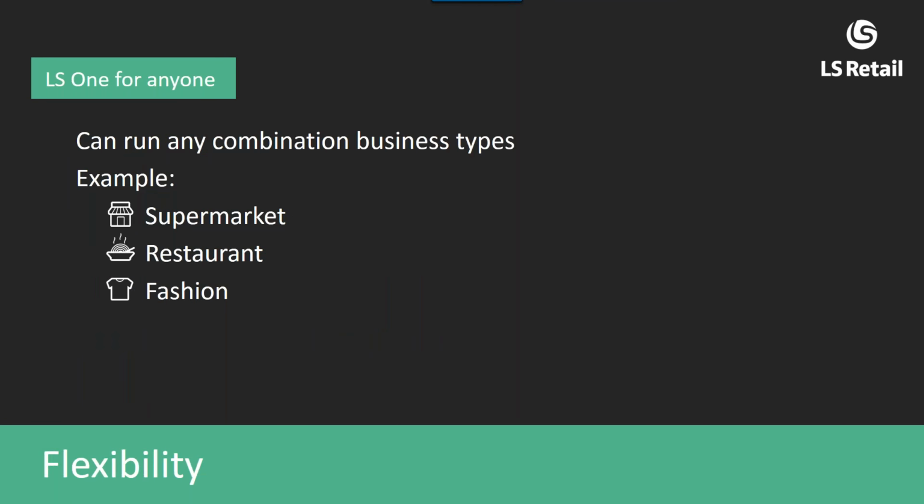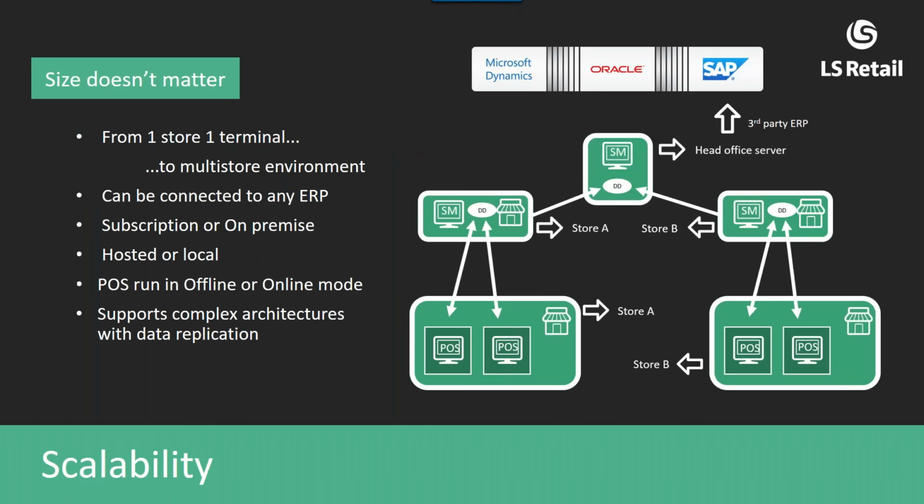The flexibility of LS One is that you can be running different kinds of businesses: supermarkets, restaurants, fashion, or any combination of these. So for example, you could run a restaurant within your supermarket or a coffee shop within your bookstore. In LS One, size doesn't matter.